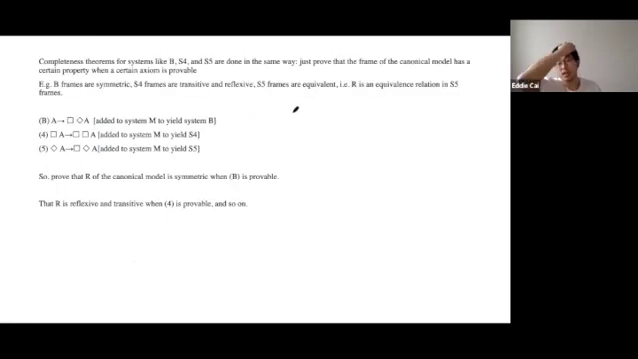Similarly for all the other systems I mentioned earlier. Because the frames of the models of B, S4, and S5 all correspond with additional features on K frames. So S4 frames are transitive and reflexive, B frames are symmetric, and S5 frames are equivalence relations, i.e. they're symmetric, transitive, and reflexive. So for example, to prove that the frame of the canonical model is symmetric when B is provable is to prove the completeness theorem for B.